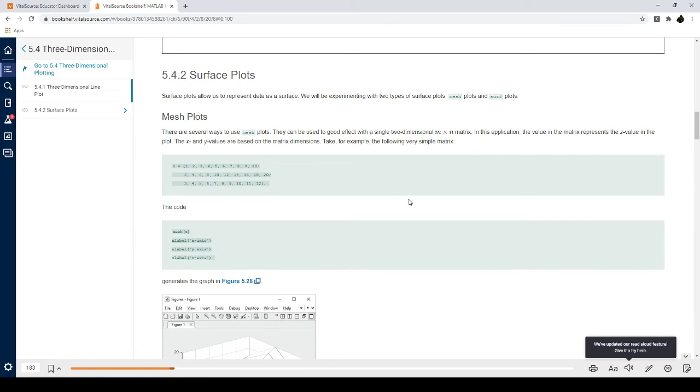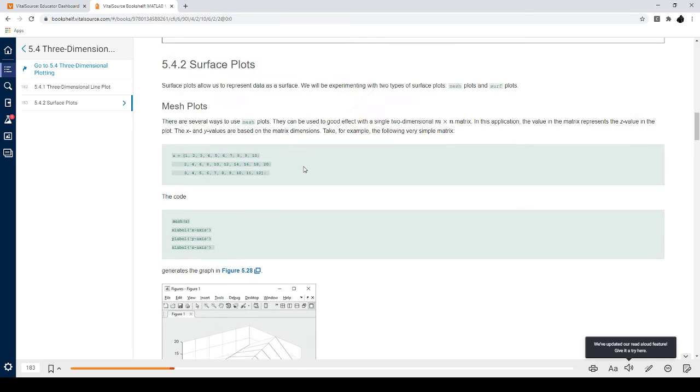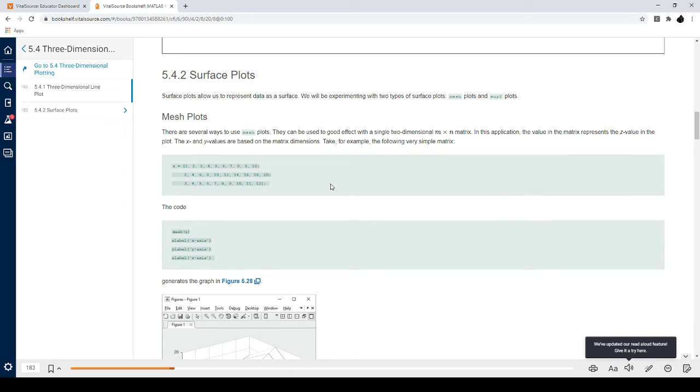Surface plots allow us to represent data as a surface. We will be experimenting with two types of surface plots: the mesh and the surface plots. So, mesh plots. It says here there are several ways to use a mesh plot.